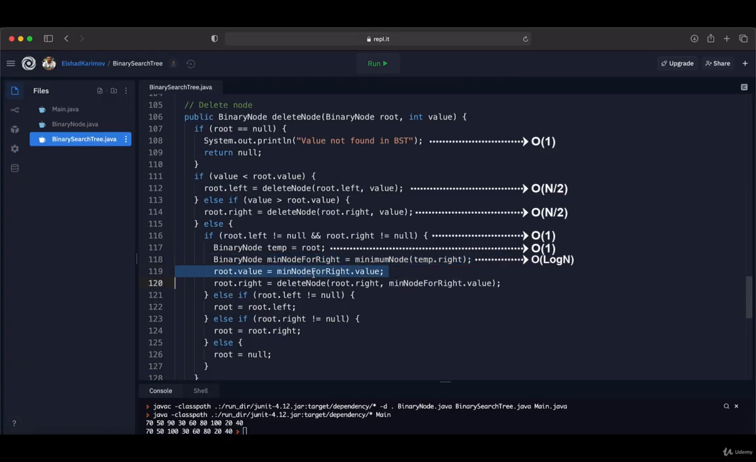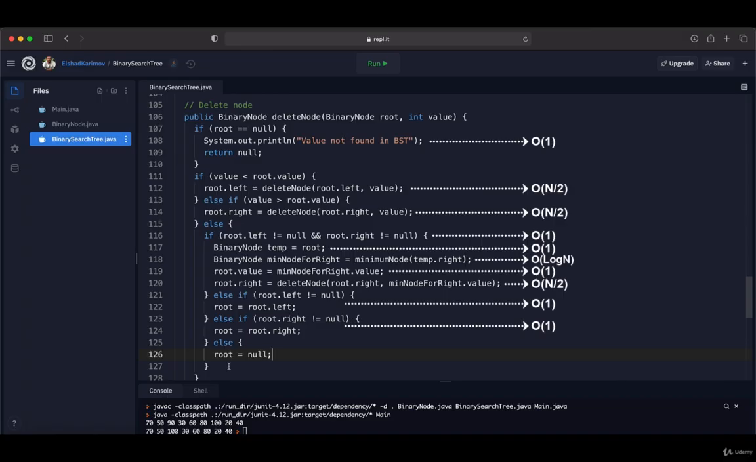Then we are setting the minimum node's value to the root value. In this case, it will take O(1) time complexity. Then we are calling the delete node method one more time for the minimum node's value. This will also take O(n) divided by 2 time complexity. Then in the else if condition, we are checking if the current node's left child is not null, and in this case we are setting root left to the root, and this part of code will take O(1) time complexity. Similarly, we are doing the same operation for the right child, so this part also will take O(1) time complexity. Then at the end, we are setting the root node to null, so this one also will take O(1) time complexity.